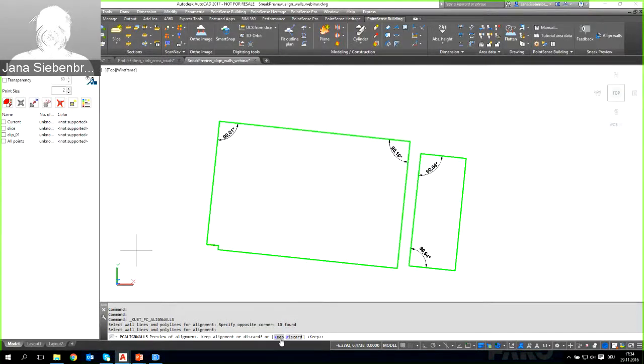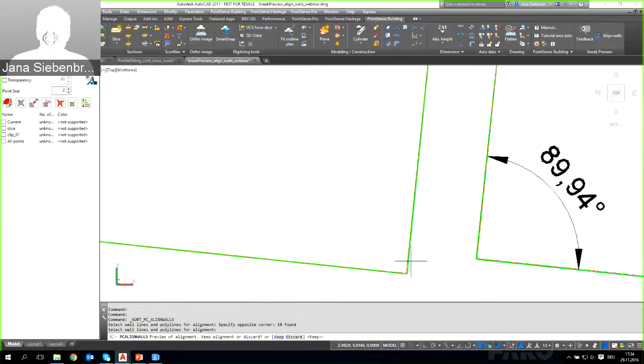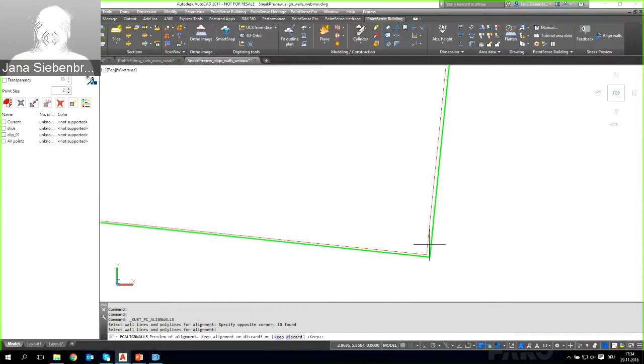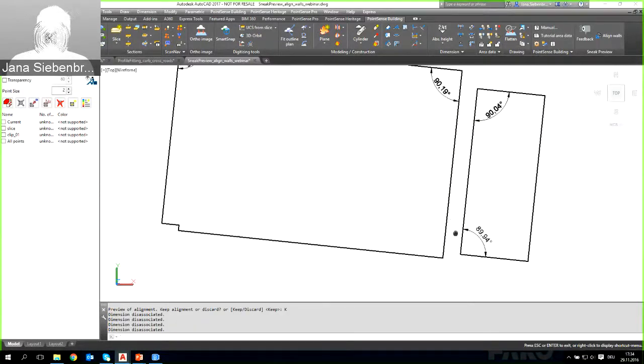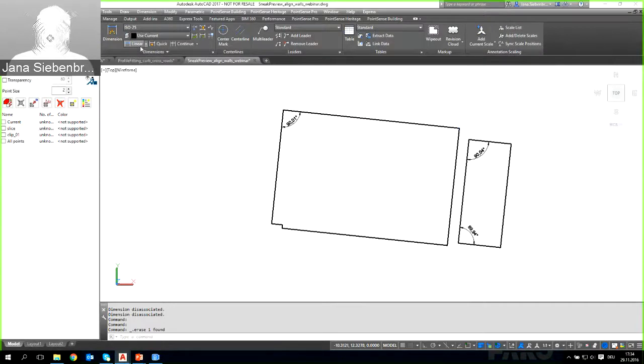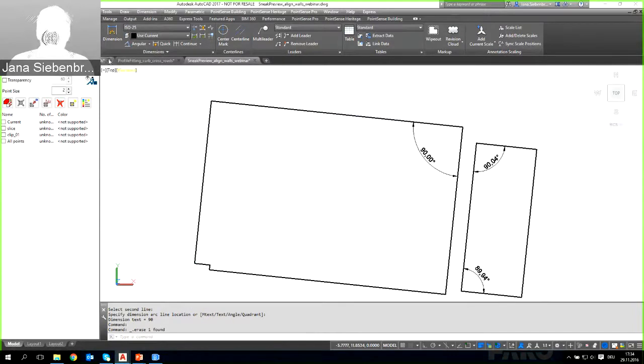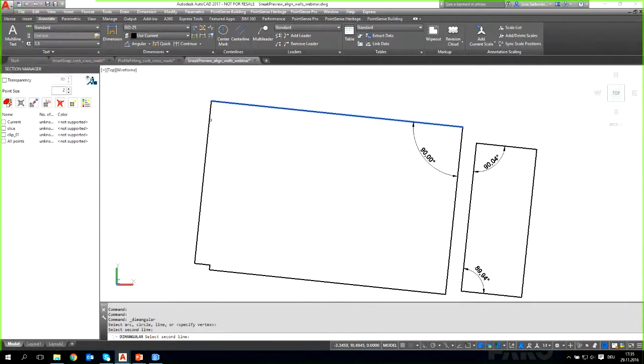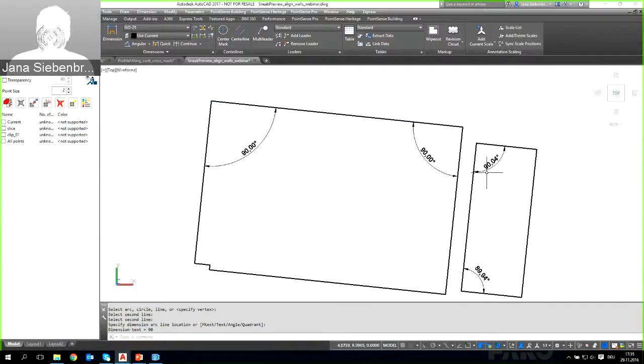and in the command line, you're then asked, in the drawing you will see the proposed adjusted lines in red, and you have the option to keep them or discard them, and I want to keep them, of course. And you can see now we have new lines. They are black. Let me just delete the annotation over here, go in here, annotate, and we put in the new angular annotation, and you can see that this corner is square now, as well as this one over here. Same with all the other corners.